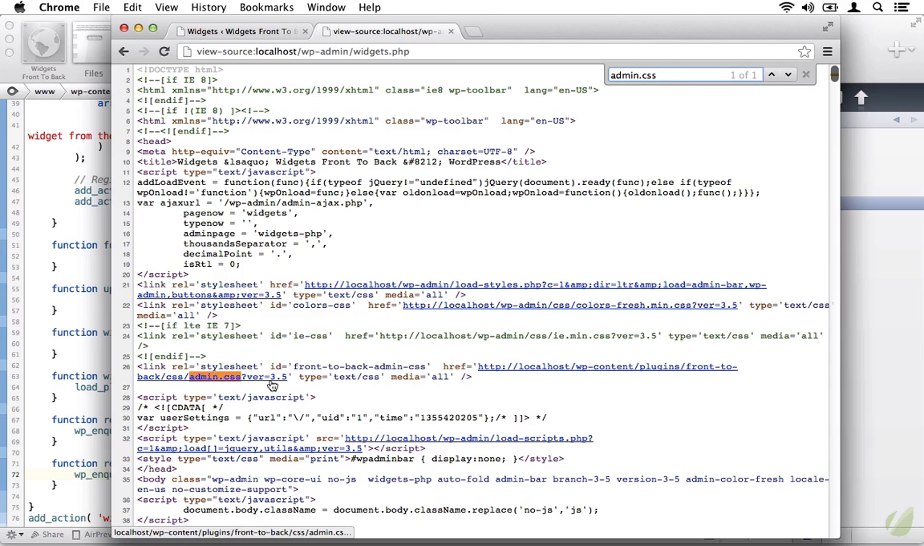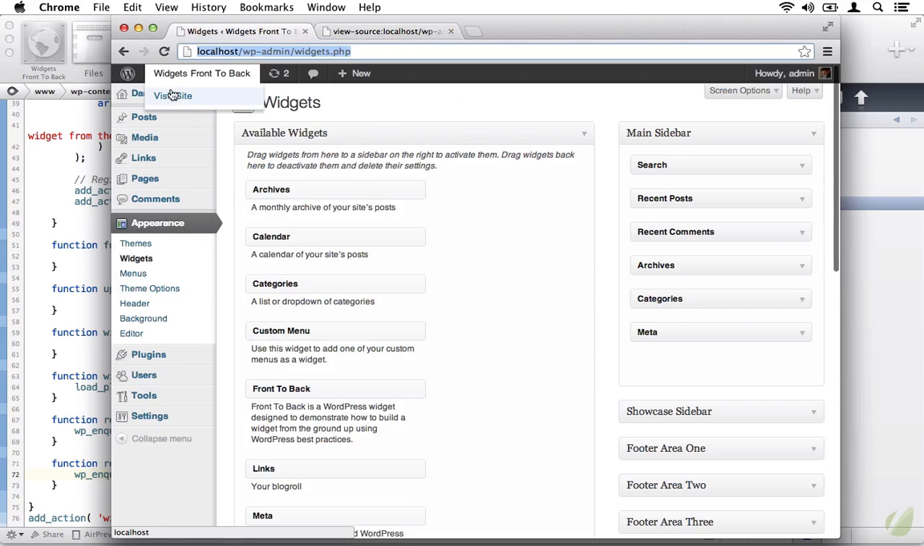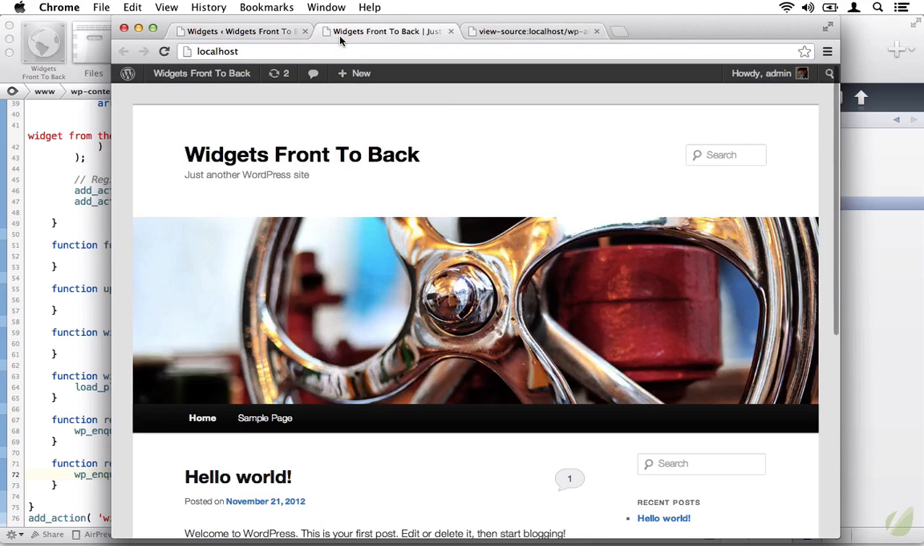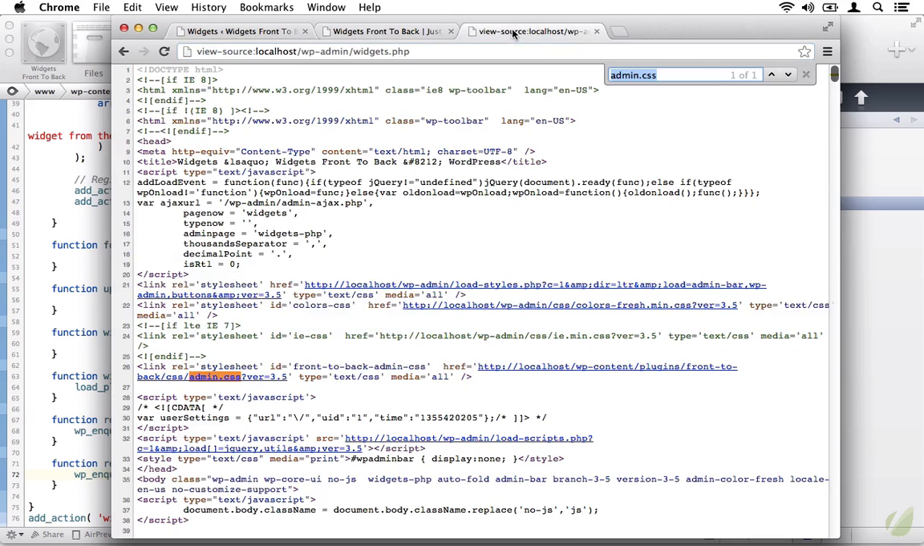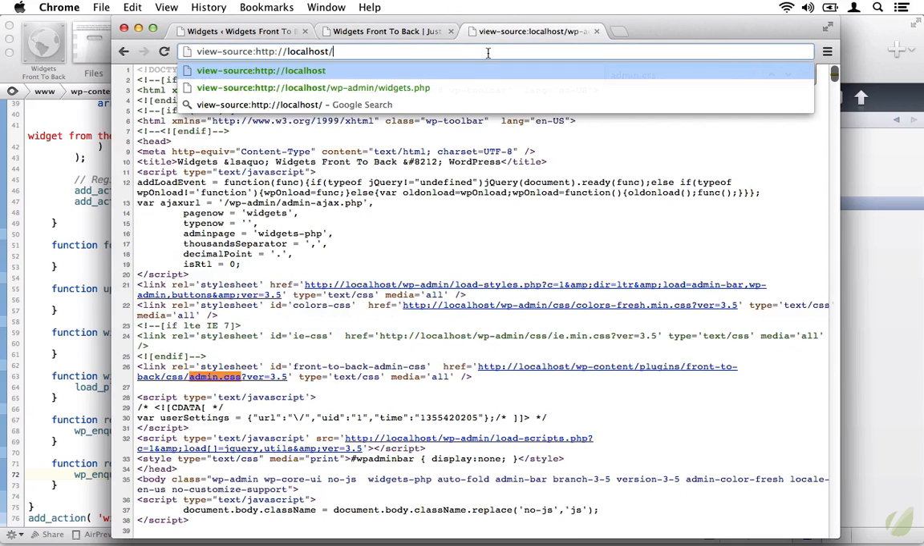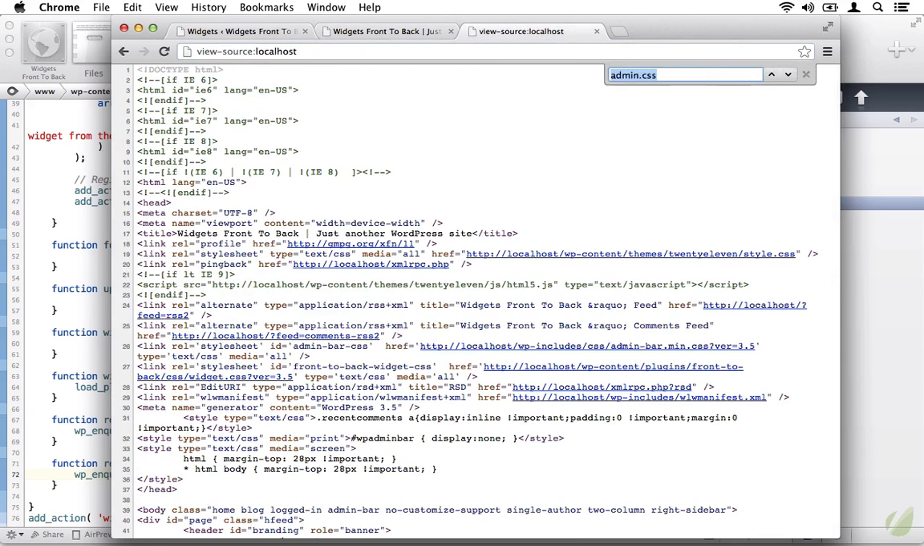Next, hop back to the dashboard and click on Visit Site, and then open it in a new tab as well. Copy the location, and then let's view the source of this page as well. Look for widget.css. Permitting everything's gone well, you'll also notice that widget.css is being included as well.